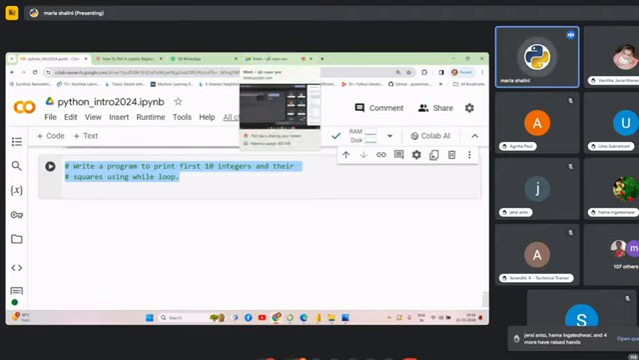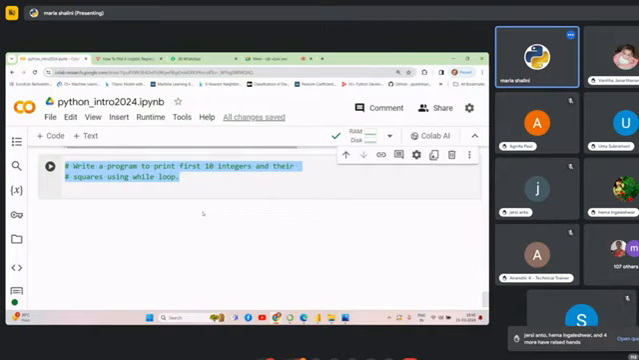So write a program to print the first 10 integers and their squares. I want 10 integers, meaning 1 to 10 and also the square of that 1 to 10, using while.